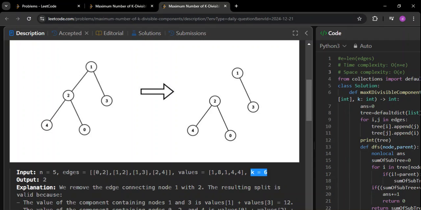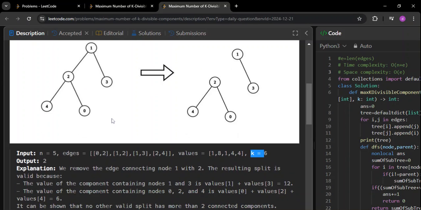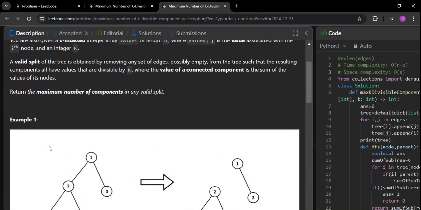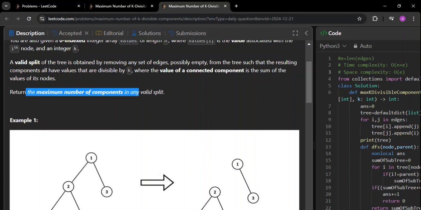The rest of the three values are 1, 1, and 4. So 1, 1, 4 is actually 6, and 6 is again divisible by 6. So this particular component that you're seeing, 2, 4, and 0, again has a sum divisible by 6. For that reason they are splitting it like this. The edge between 2 and 1 is getting broken. So you have written 2 as the answer, because two components are getting formed. And remember, the question asks for the maximum number of components in any valid split.